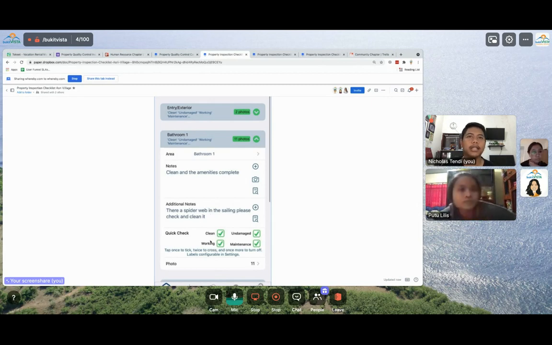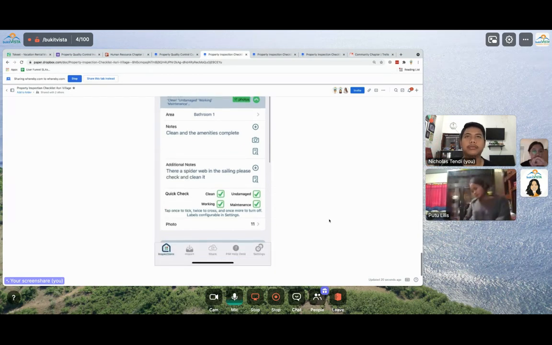Terus checklist-nya ada 4 seperti ini: clean, damage, working, maintenance. Kalau misalnya ada yang damage, bisa kita klik 2 kali jadinya kayak silang. Berarti ada yang damage dan harus kita kasih notes juga apa yang damage. Kalau ada yang nggak working juga kita kasih silang di sini. Jadi bukan tick, tapi silang gitu, kayak pass sama fail.